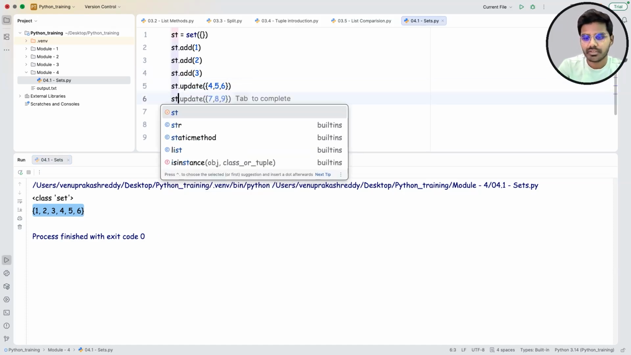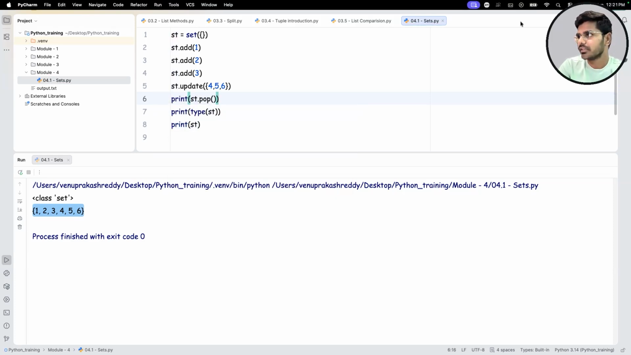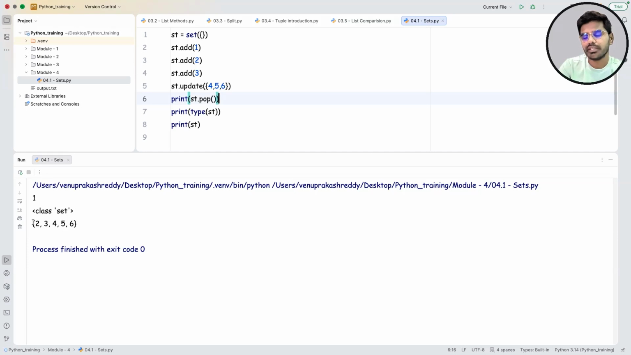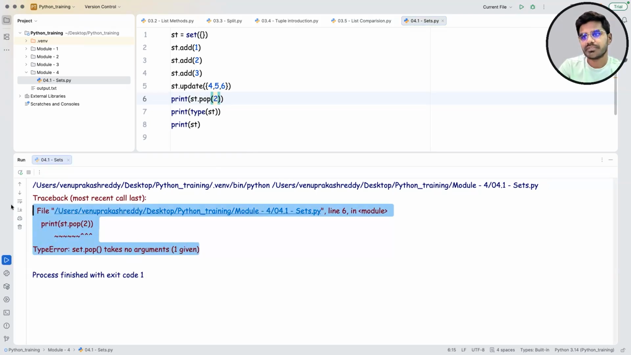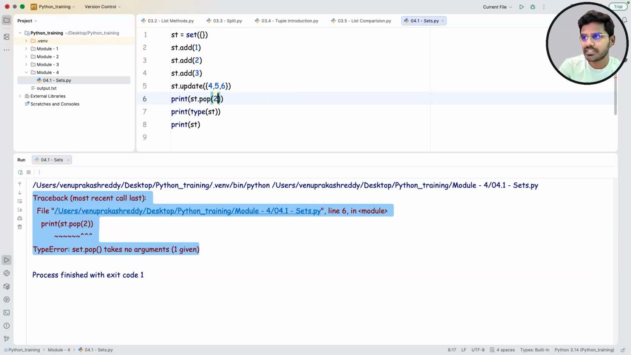Let's do the same for pop, and let's print pop because pop will return something. So let's see what is getting returned. We got 1 removed. Let's run again. We got 1 removed again. And let's see if we can specify an index. No, we cannot specify an index because index is not allowed in a set.